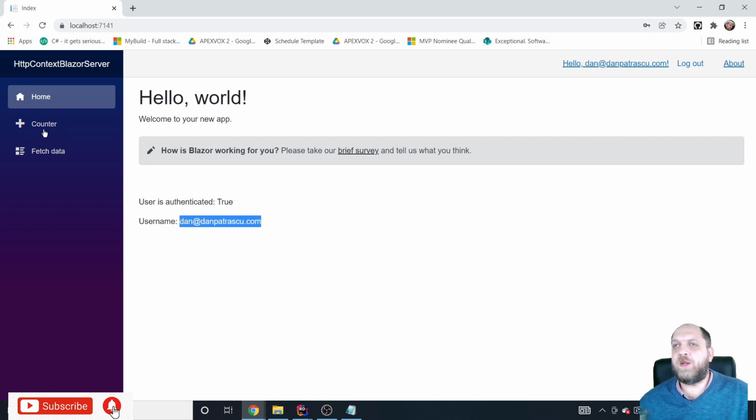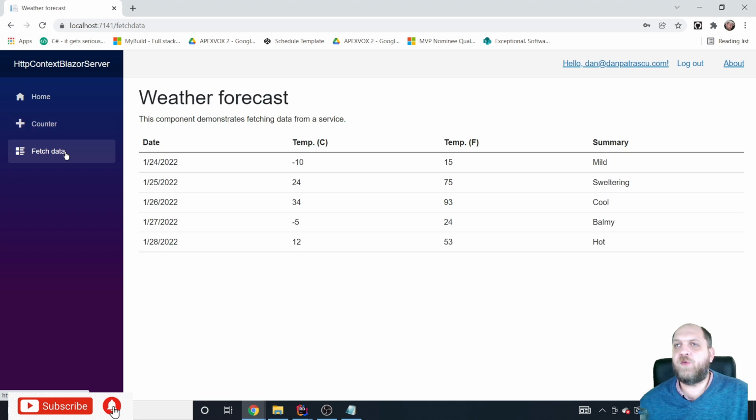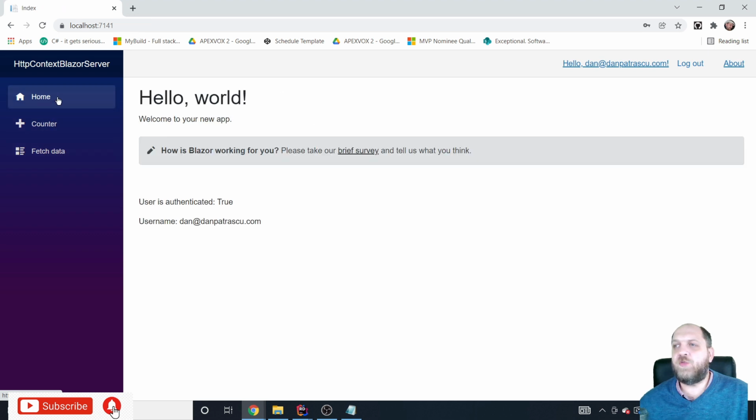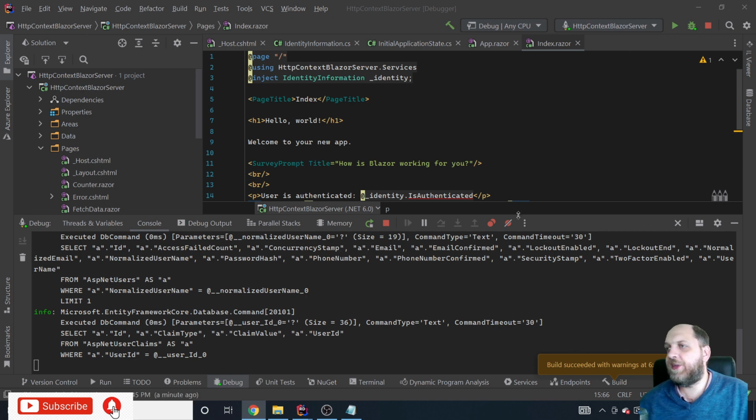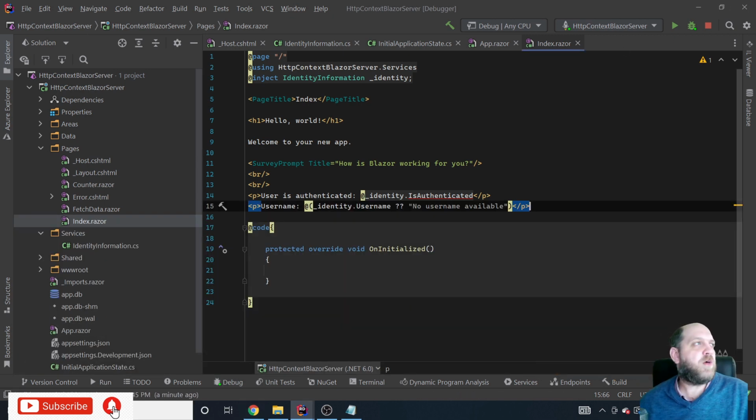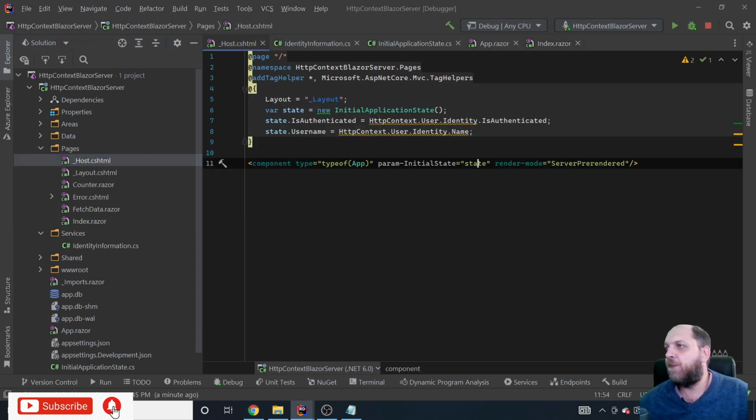And once again, right now I can click on counter, I can click on fetch data, I can come back to home even, and I still see this information. But that information was captured once when the initial request actually came in, and then it is provided in that initial application state as a parameter to the Blazor app itself when it is bootstrapped. So that's actually happening here.